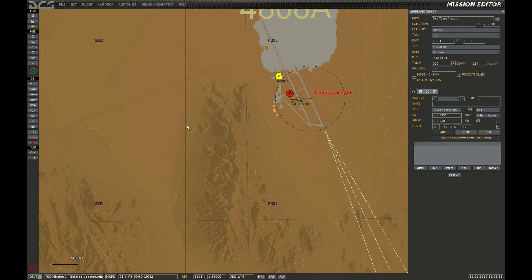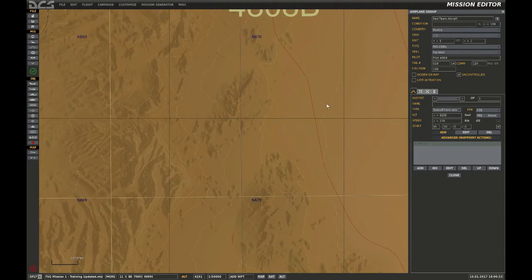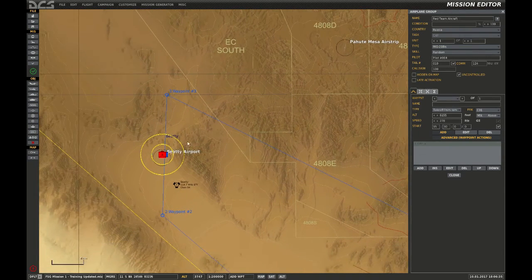Now, put your waypoint close to Beatty Airport. It doesn't matter where, because once they get close enough, they're going to attack anyway. By default, when you create an aircraft, there is already a waypoint that you've created. That is where the aircraft is, correct? Yeah, that's the starting point. That's waypoint zero. Okay. Right. All right, so let's move over to Beatty Airport, and I'm going to click there, okay?